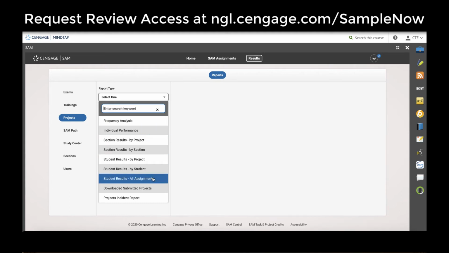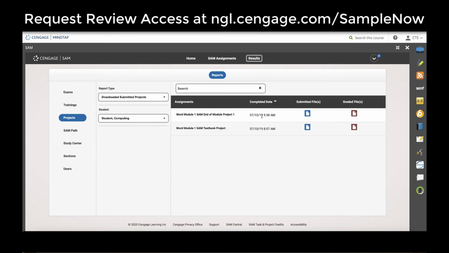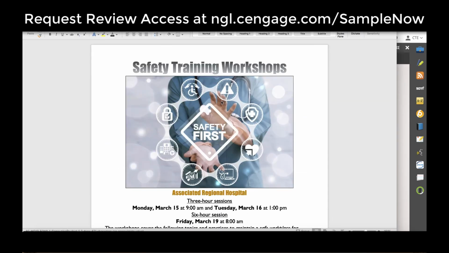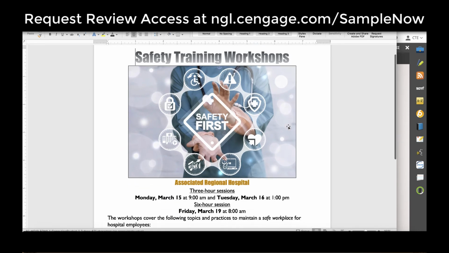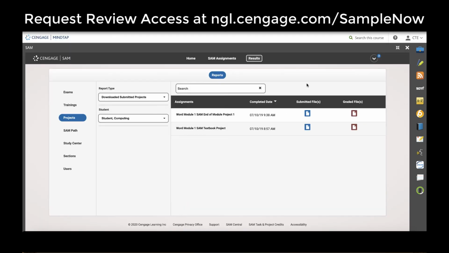What you'll use most often is probably the downloaded submitted projects report. This allows you to select the student and the project. When you have downloaded submitted projects selected, you'll be able to see both the actual file that the student submitted for that project, whether it's in Microsoft Word, Excel, or Access, and you'll also be able to see the graded file.